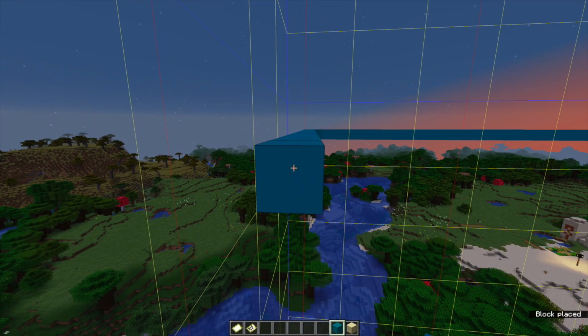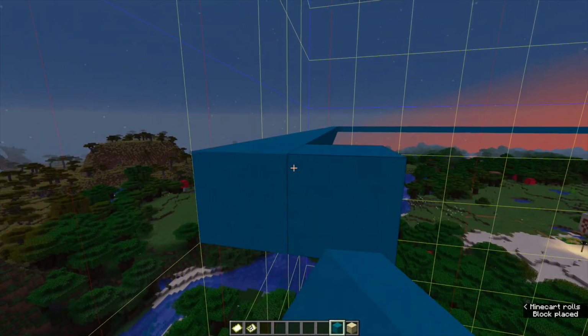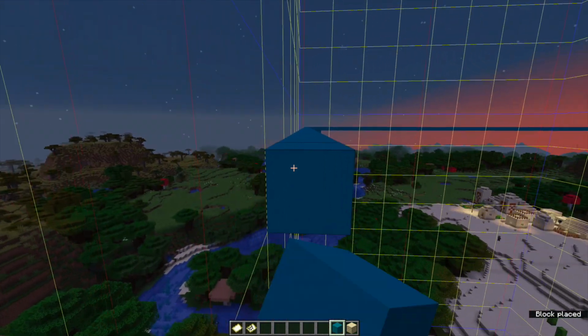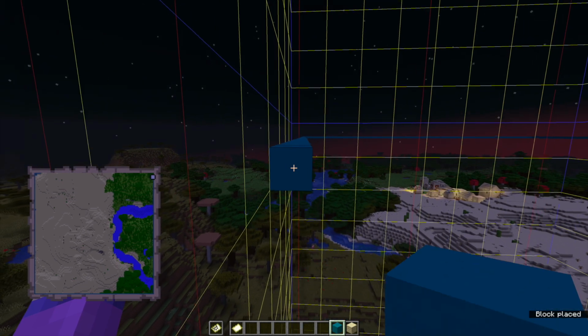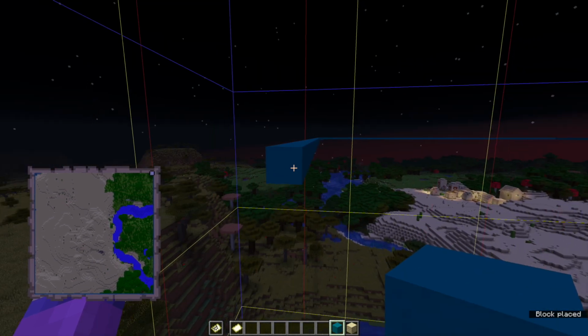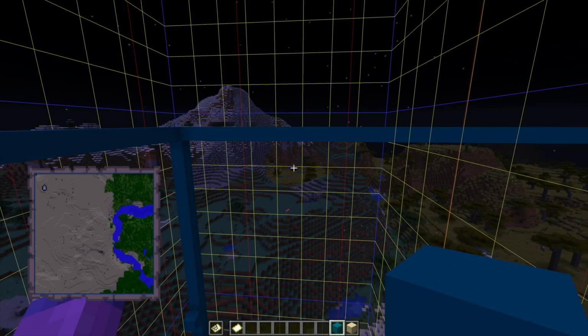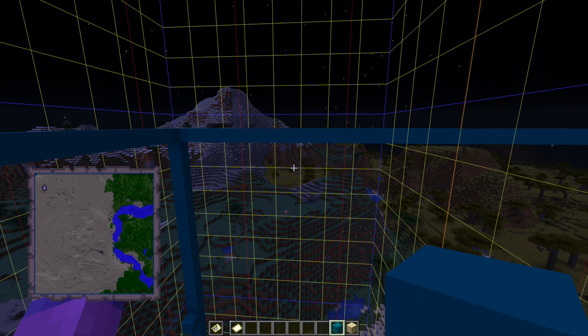A little tip actually is that at night time you can see these chunk borders slightly more easily. If you're in creative, you might want to set it to night while you're doing this. Another tip is you could hold the map in your offhand, and then you'll know when you're at the end, like that.